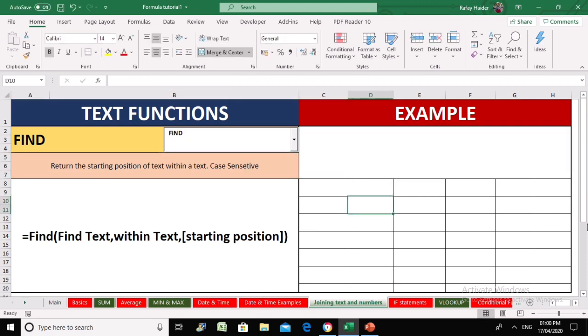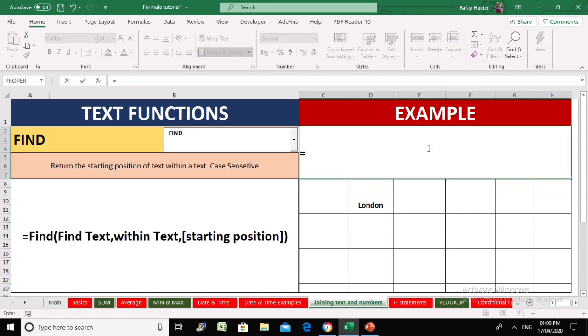For example, I will write here something like London, and I want to use FIND. What I am looking for is D, and where I am looking for is here. And do I need to give the starting position? No, I don't need to give the starting position. That is an optional argument. I will close the brackets and press Enter. So D is at position 4.